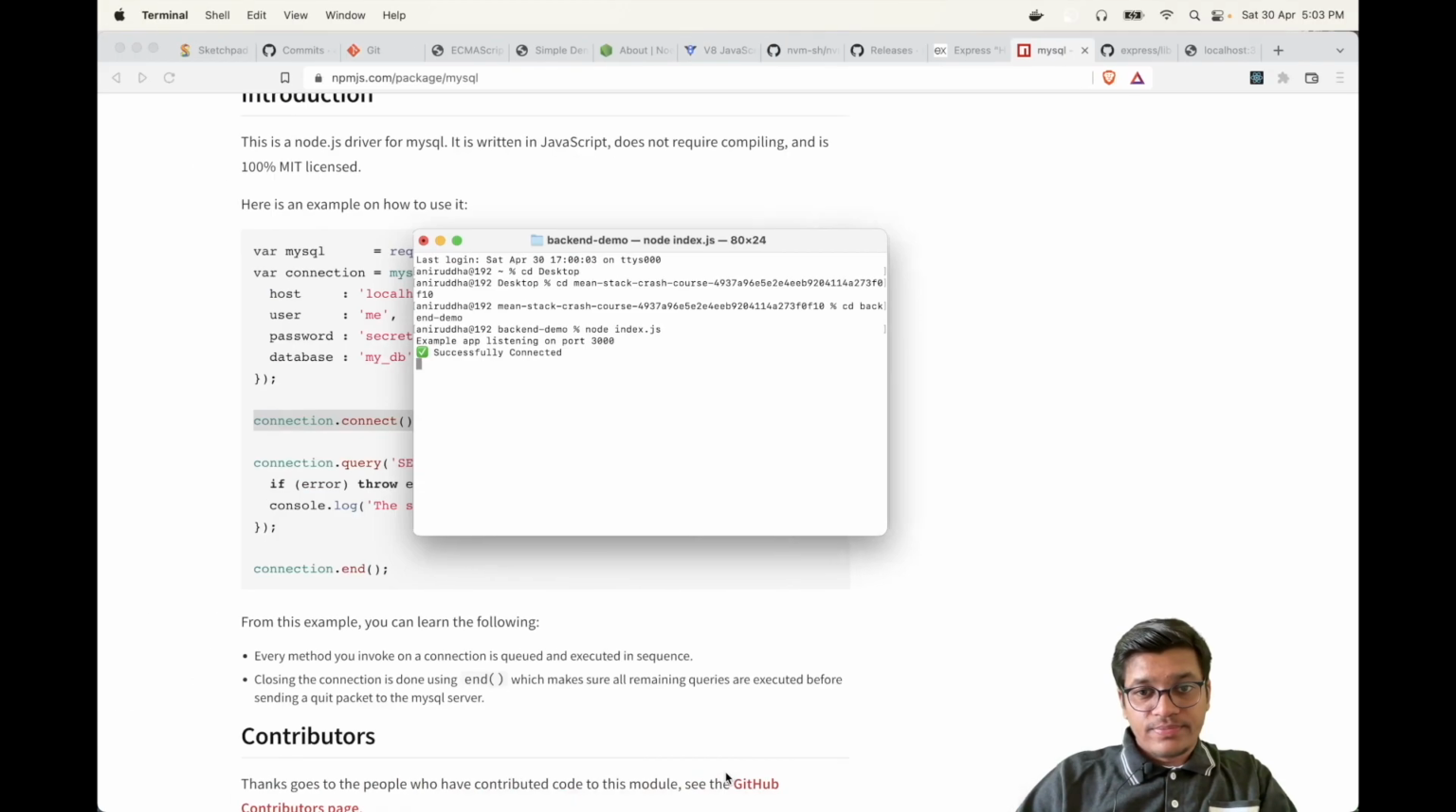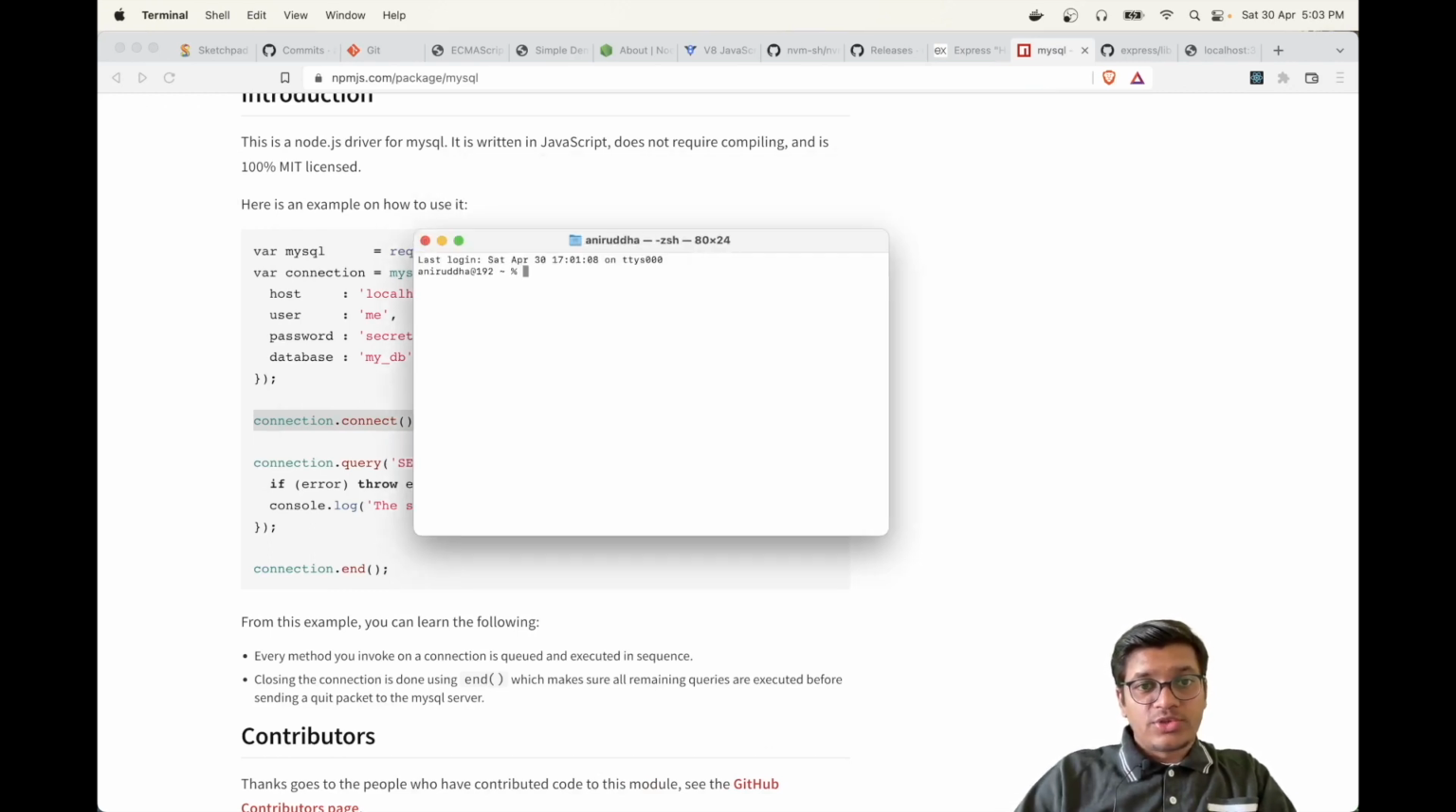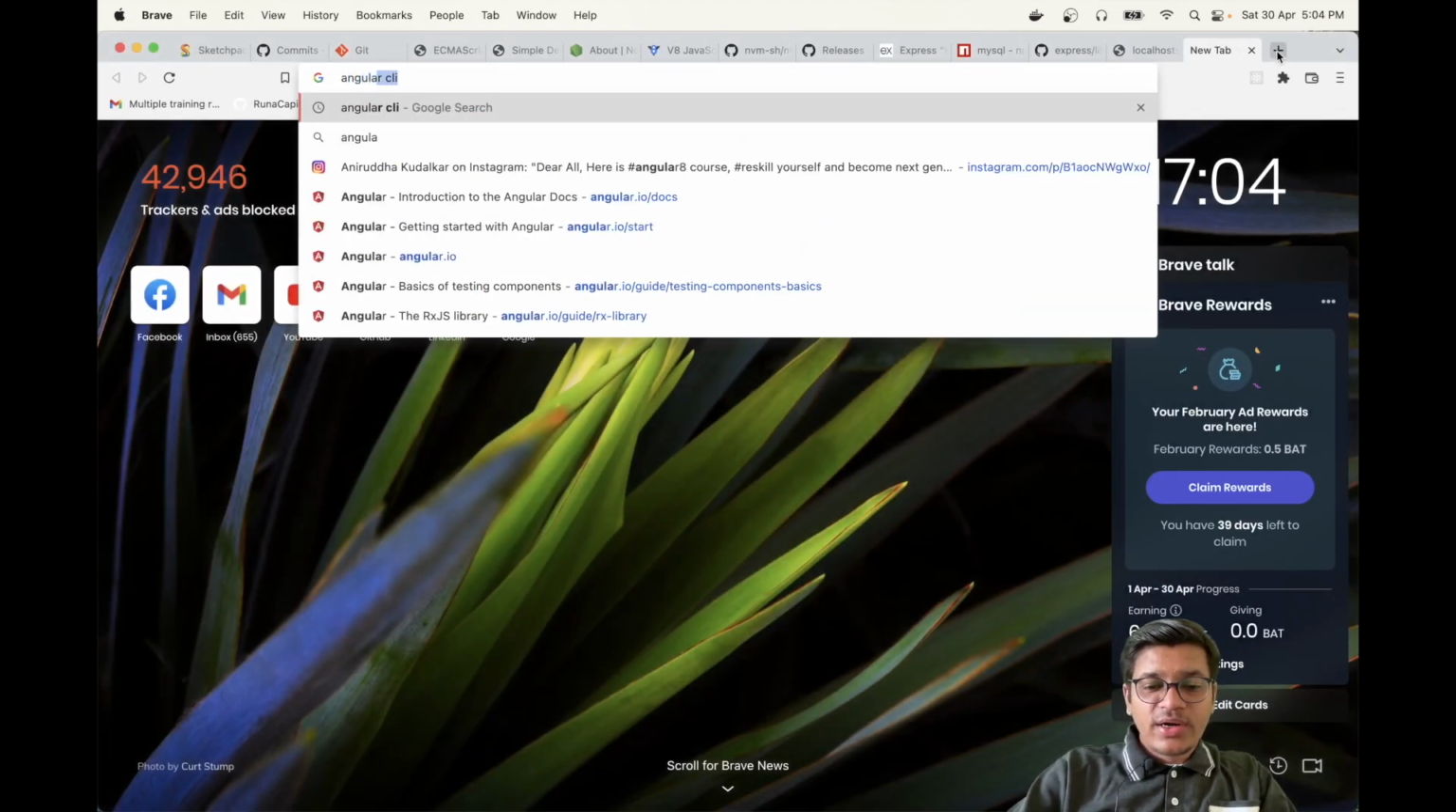Okay, now I'm stopping this. I'm stopping this, cd desktop, meanstack, cd front end, and ng. Now see, Angular CLI.